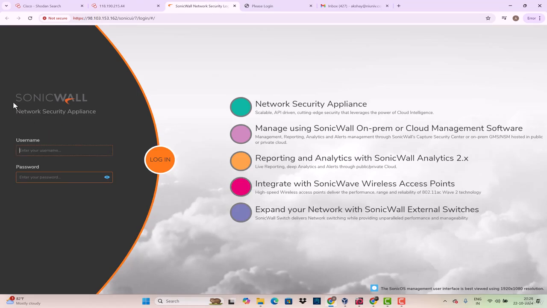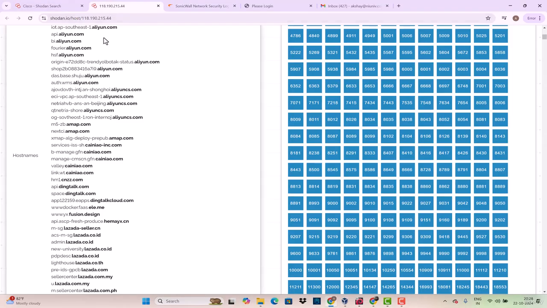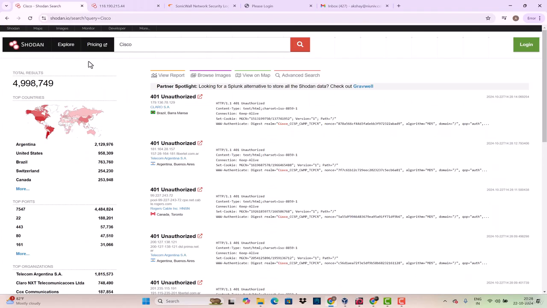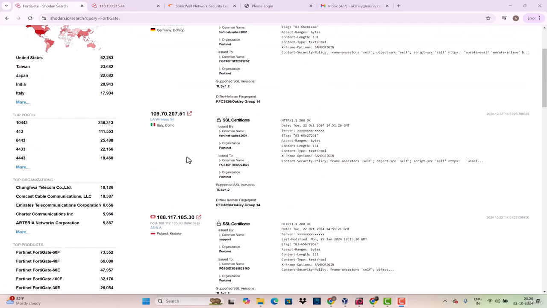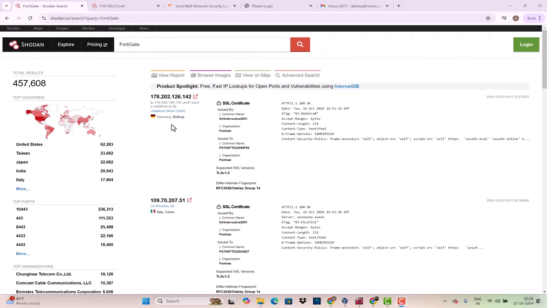Okay, so from my experience, we are facing 65 to 70% of the attacks from the VPNs. Okay, VPN portals and this kind of public facing applications. So if you go to Shodan and let me type FortiGate, now you can see a lot of results Shodan has given.